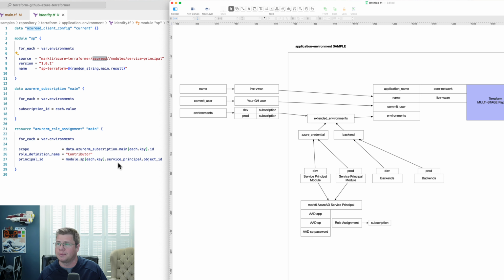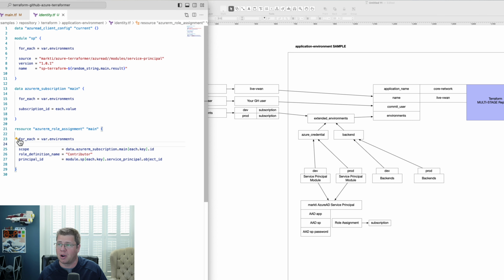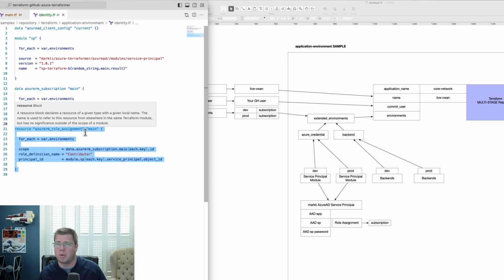And you can see here, we're for-eaching over our environments for the service principal module. We're passing in a generic name. So in Azure AD, I'm sorry, Entra ID, we're going to see an app registration with this name, and it'll have a client secret there. And then we'll have a role assignment in the respective subscription for what we set up over in the diagram.